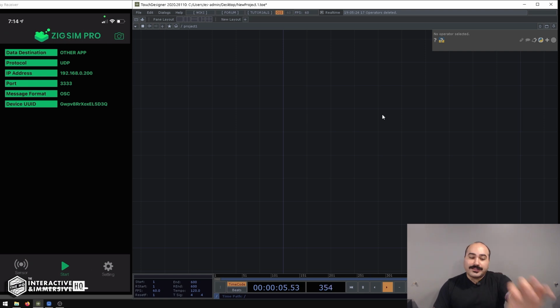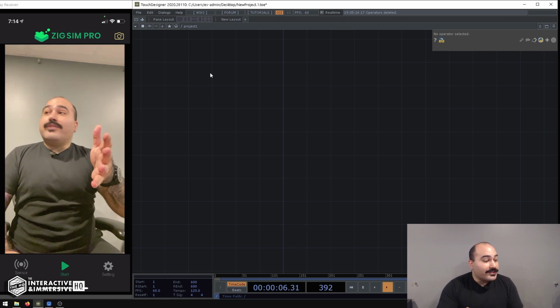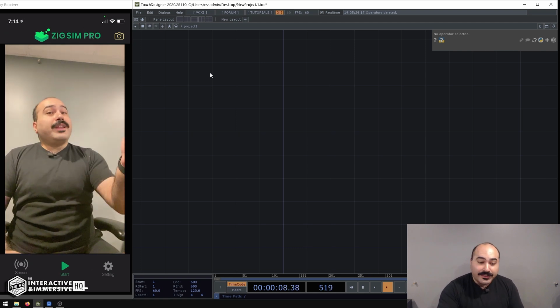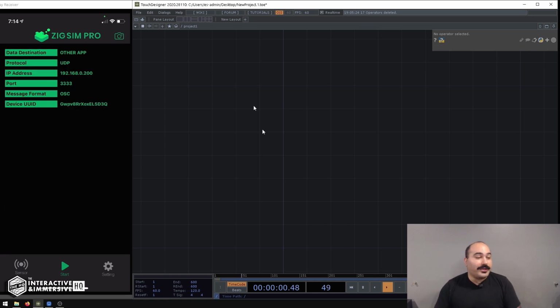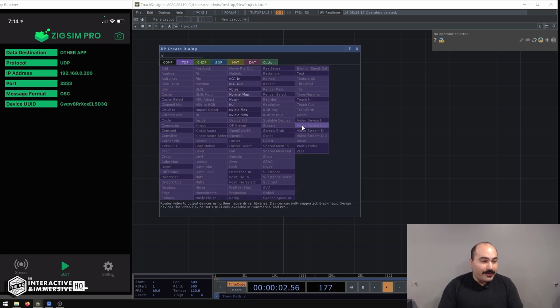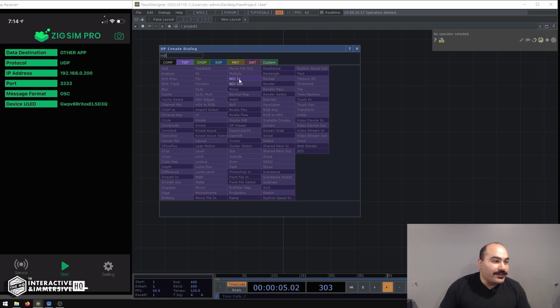Now when I hit start, I'm going to see Zig Sim telling me that it's doing stuff. And a handy little feature is in the top right corner here, you'll see a little camera icon. And that's nice because what it'll do is actually give you a little preview of what you're going to see coming through that NDI feed. So in this case, I can turn this off because what I'm going to do in TouchDesigner is actually drop an NDI in top here.